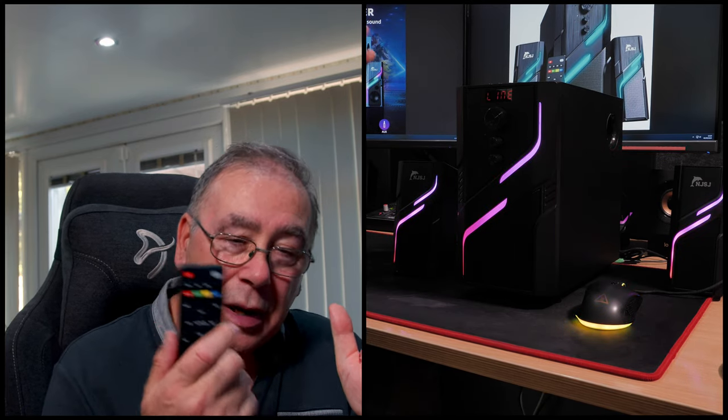The other thing I was a little bit disappointed in is the remote. It's a little bit fiddly. You need to really point it right at it. So if this is under your desk, you've got to point the remote under the desk. Would have been nice if they had a sensor on the actual speakers themselves, but they don't.